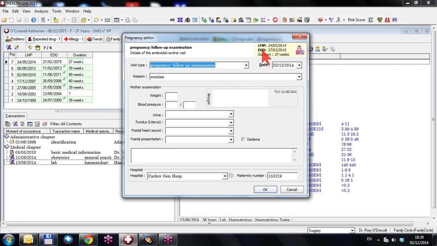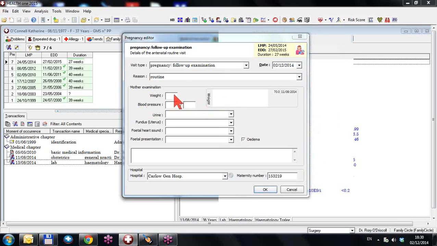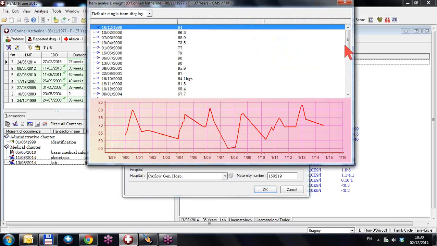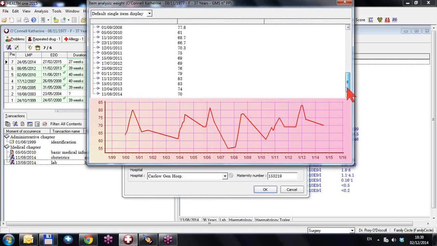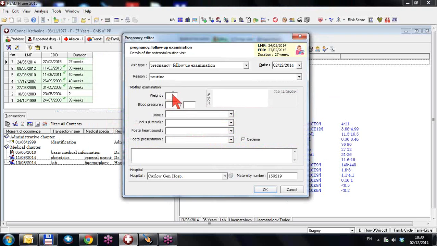As you can see, the LMP and the EDD and the duration is here, and today's date is here. I could put it in for the past as well. So it's a routine visit, and her weight. As you can see, we have a graph here for weight. There's no previous weights, but I can see all her old weights by doing a normal control and see a graph of her weights, and I get the fact that she was 70 kilos. So let's say she's now 72 kilos.